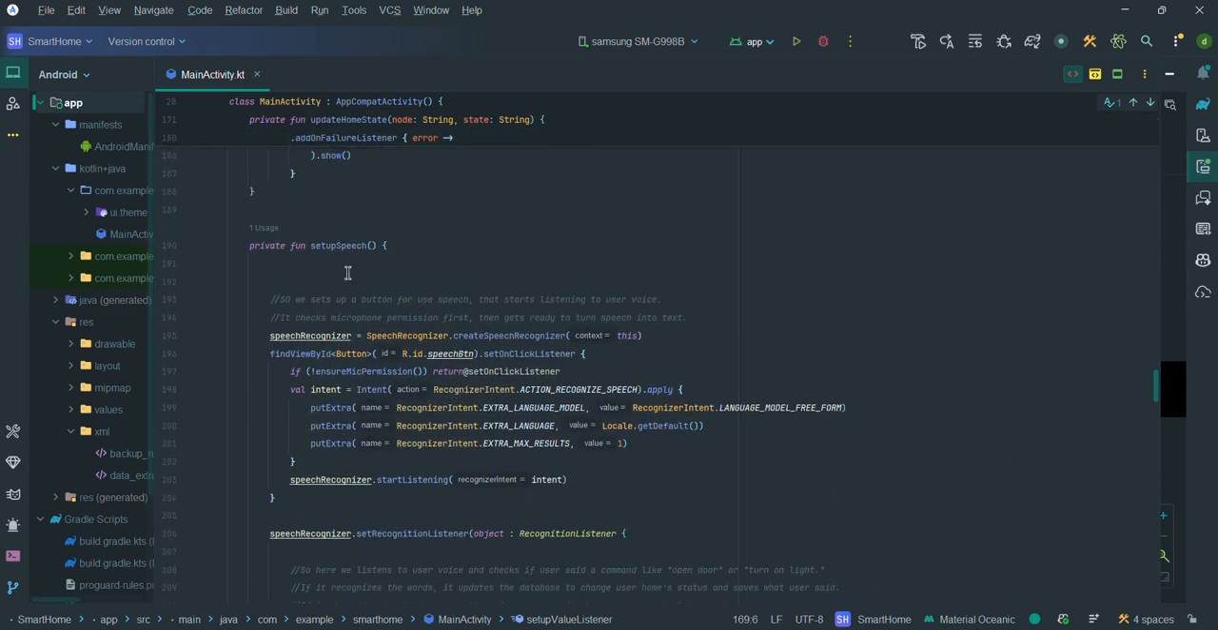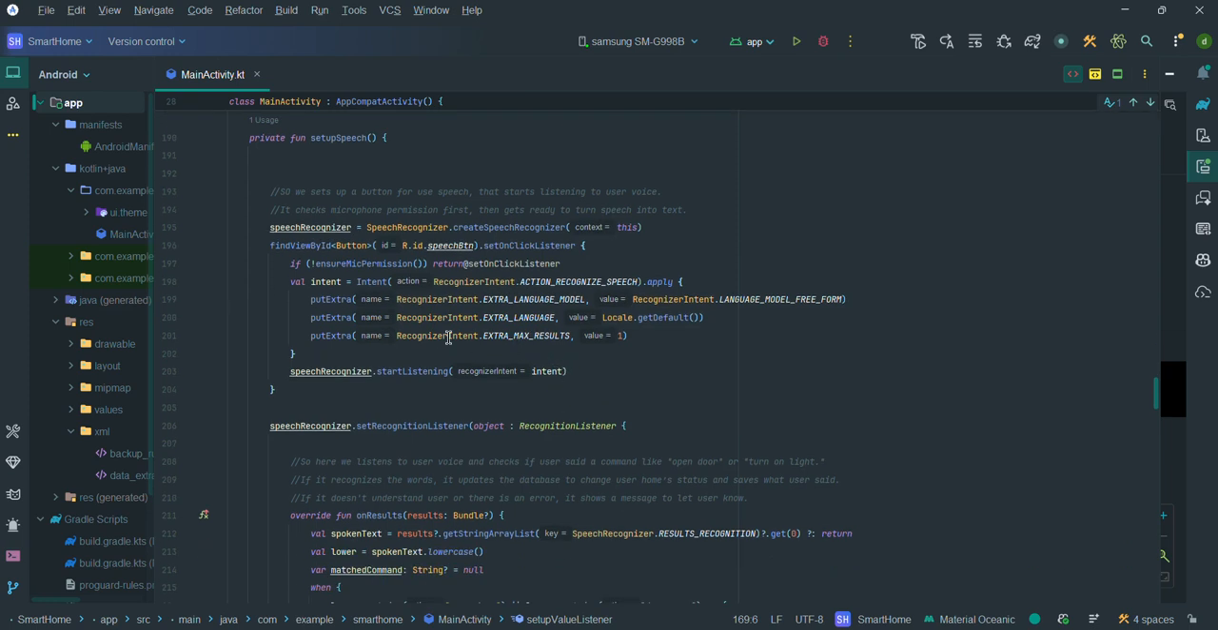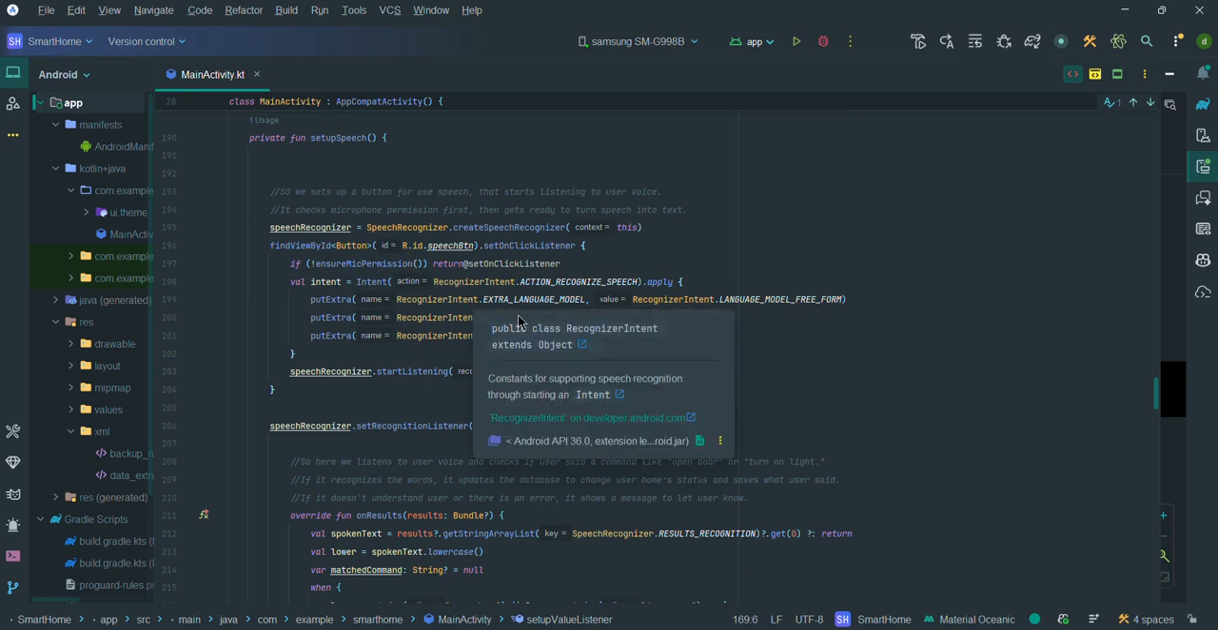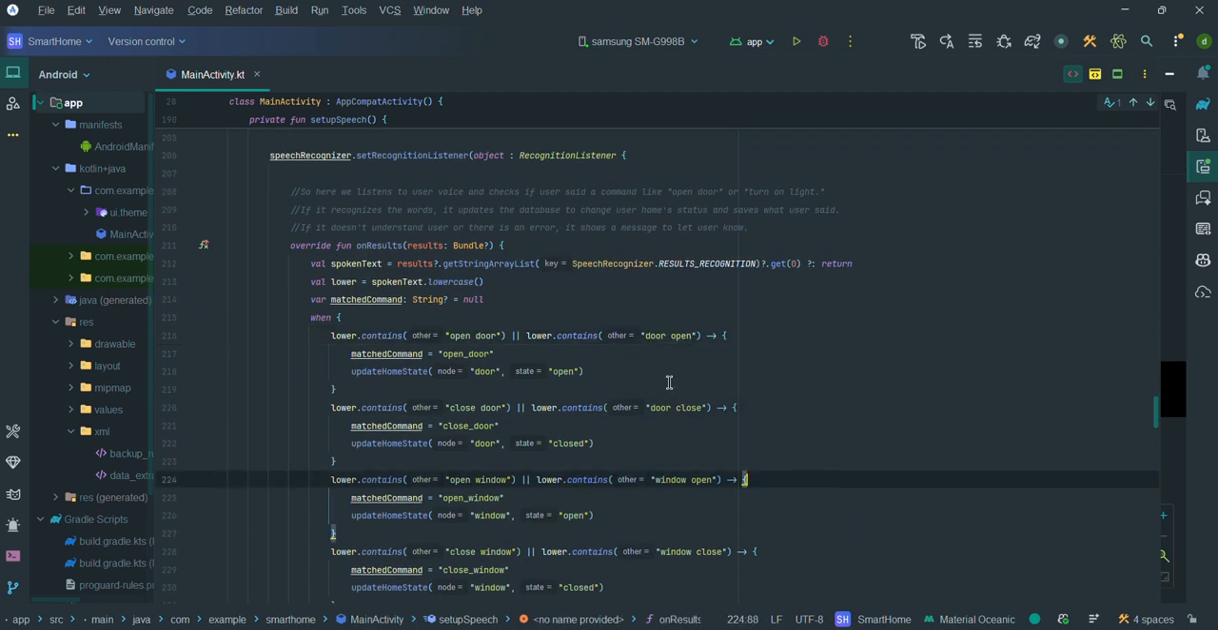Then we have the next function, setup speech. We set up a button for user speech that starts listening to the user's voice. It checks if the microphone permission was first given, then it gets ready to turn speech into text. We listen to the voice and check if the user has said a command like open door or turn on light. If it recognizes the words, it updates the database to change the user's home status and saves what the user said.